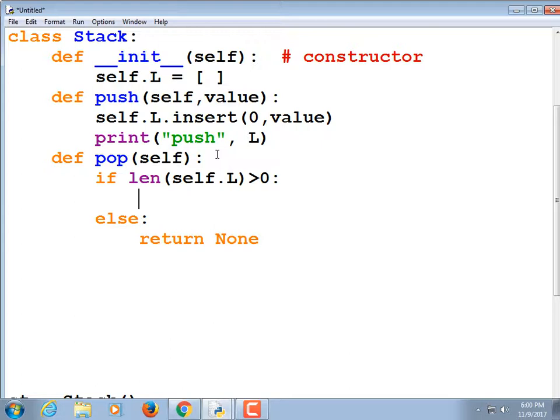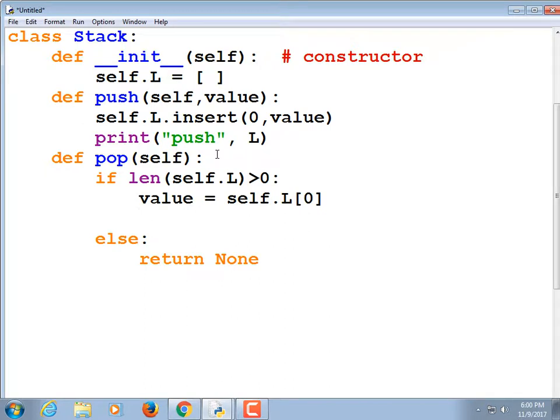So what do we got to do? We got to get the first value. value is equal to self.l index 0. Then we need to remove that item. del self.l item 0. And then return that value.